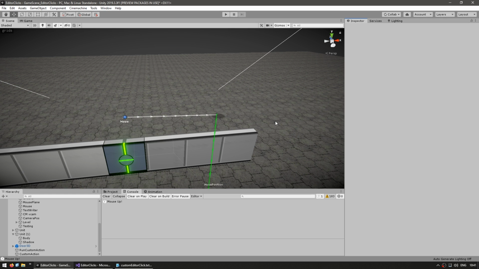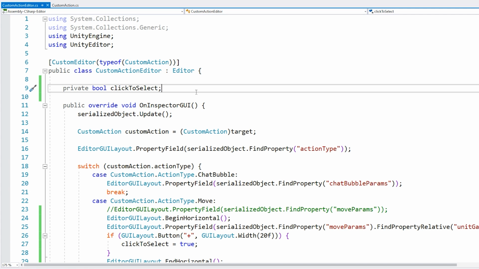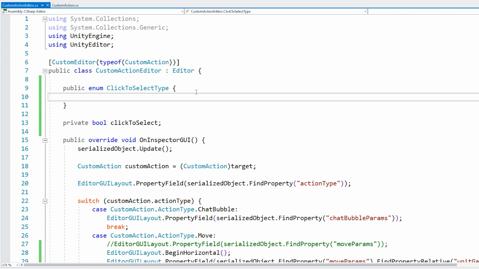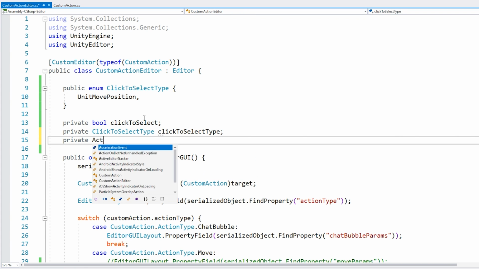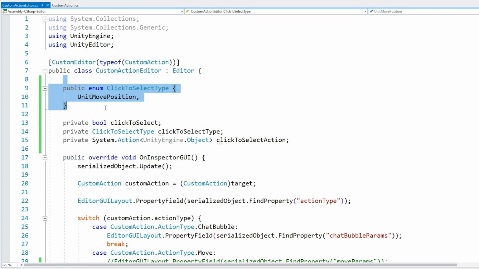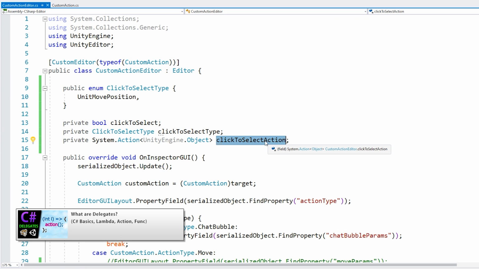Now all we need to do is just expand upon this by handling all of the various types. So back in the editor script, let's define the enum for all of our types. All right, so we have an enum for all of our types. We store the enum type, and then we also have an action. So this is an action delegate to set our actual object. Now, if you're not familiar with delegates, check the link in the description.